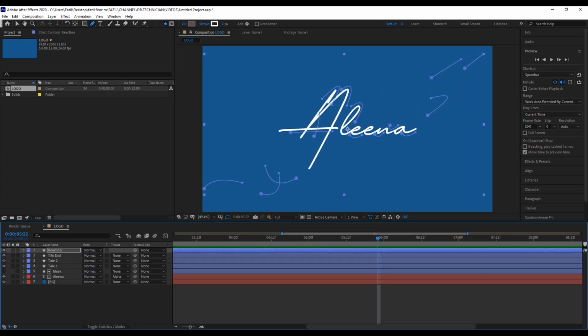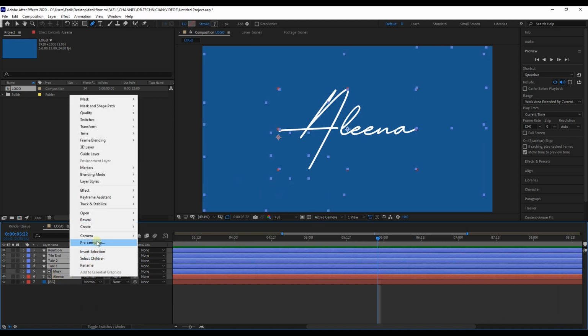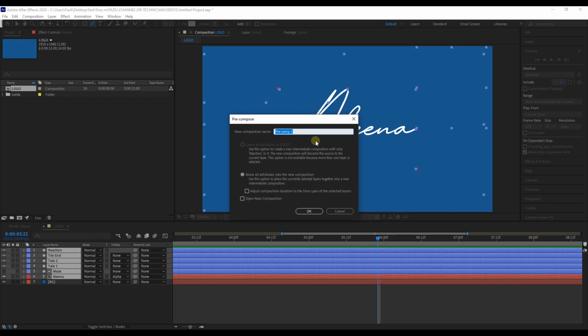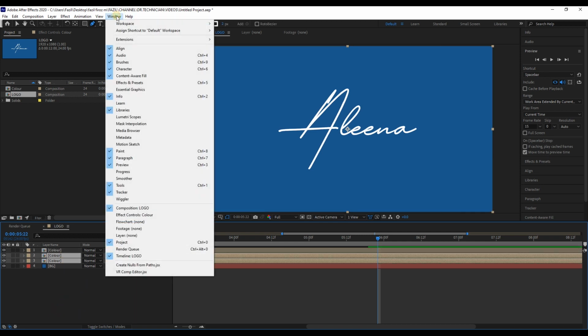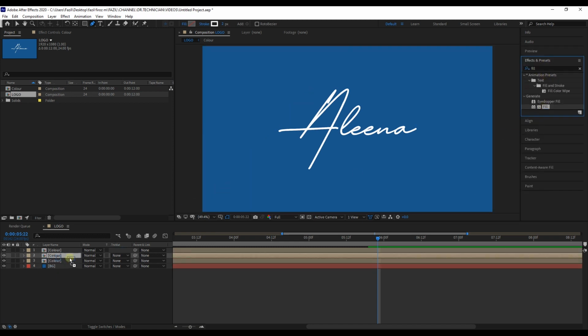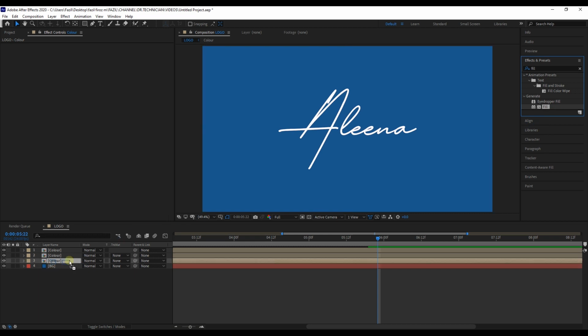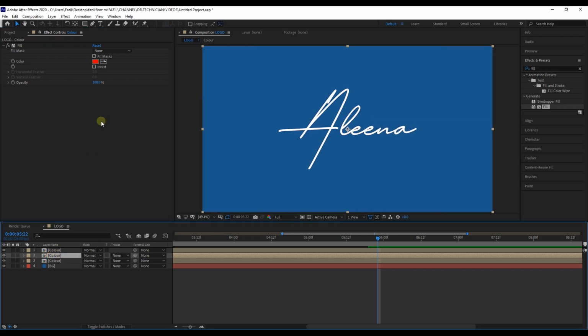Alright, now select all layers except the background layer, then right-click and select Pre-compose. Type here, color. Then press Ctrl+D twice to duplicate this layer two times. Then go to the Effects and Presets panel. Search Fill Effects. Add the Fill effect to the second and third color layers. Then go to Effect Controls of the duplicate color layers, and change the color to whatever you want.